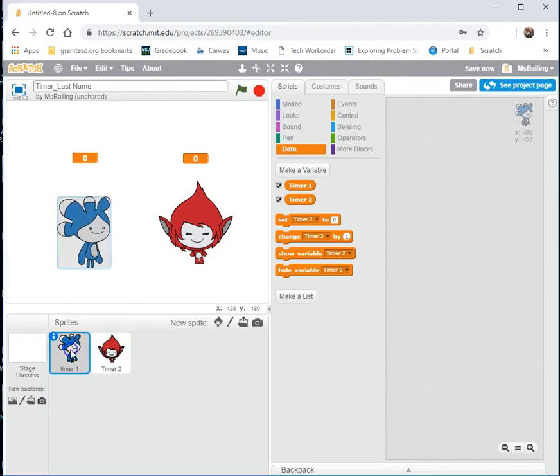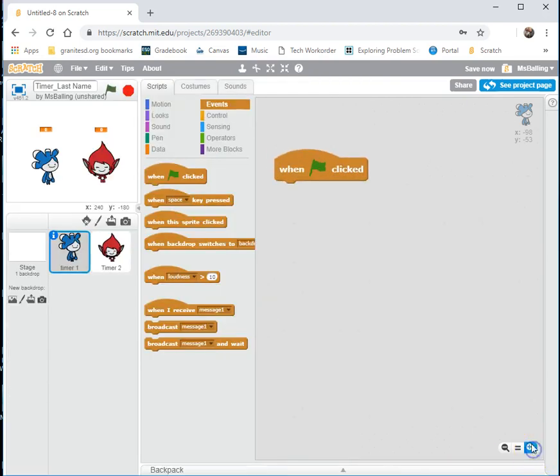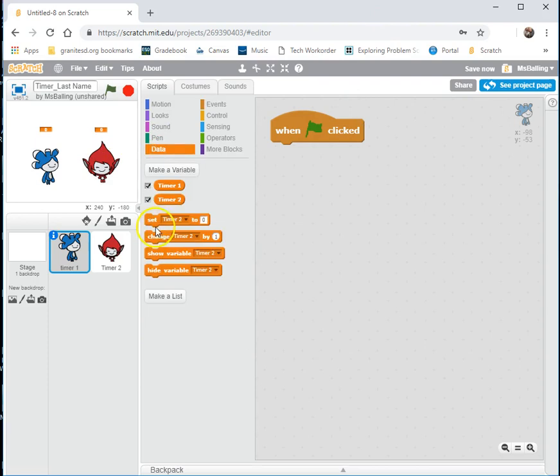So let's start with Timer 1, which happens to be the easier. So when the green flag is clicked, we want to set our timer for whatever amount of time. So I'm on Timer 1, I'm going to go to Data and set Timer 1, and we'll just do 10 seconds. And then, so our timer is set for 10 seconds.